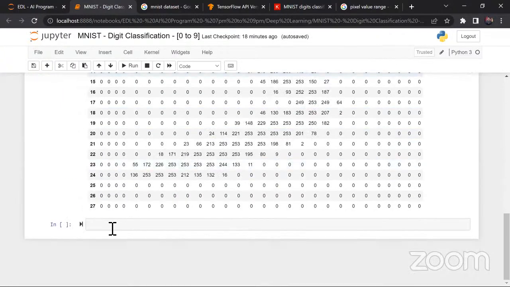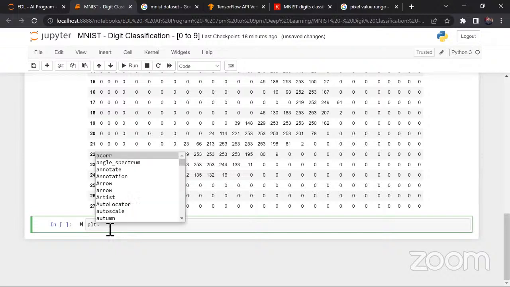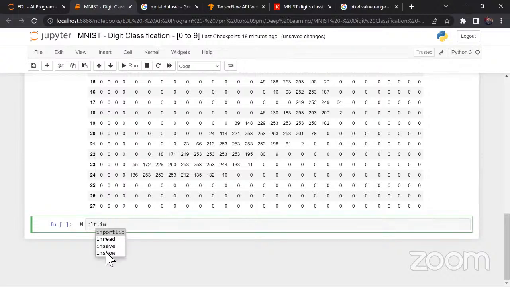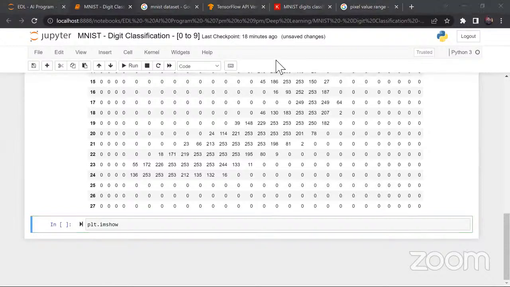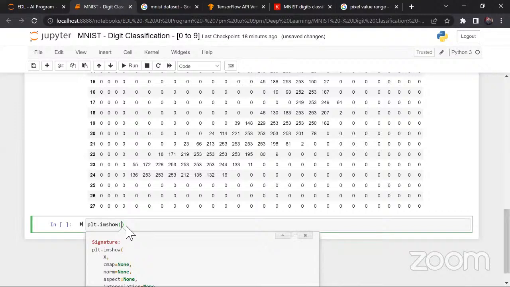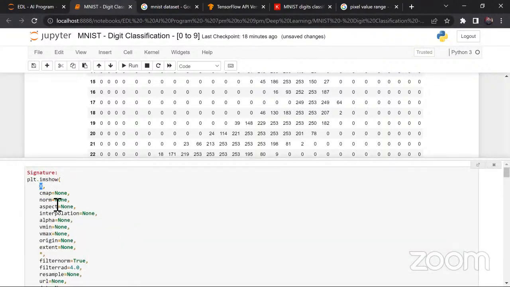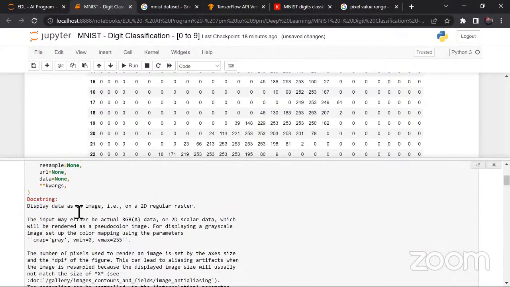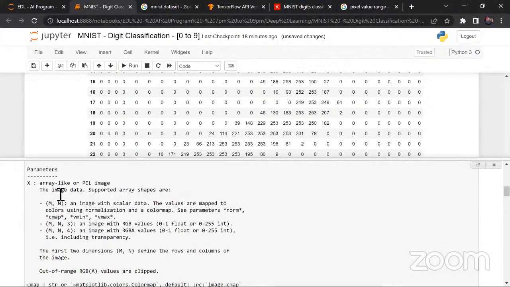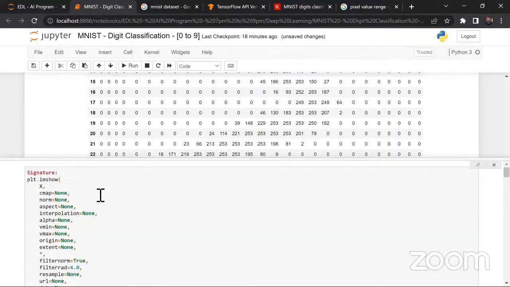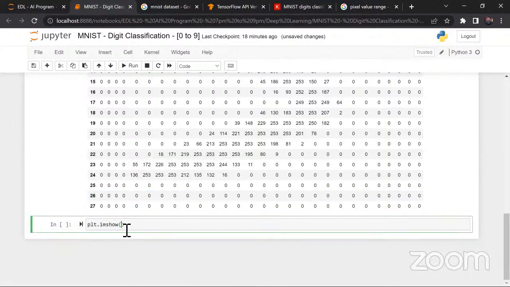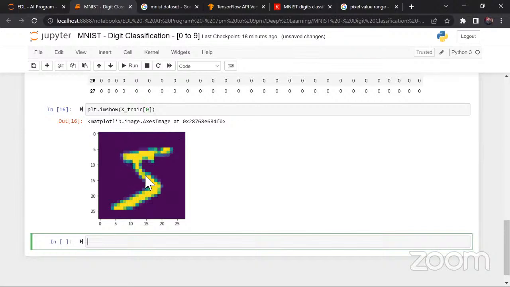So now I'm using plt dot. Within this, there is something called imshow. imshow is nothing but image show. It is a function, so I'm using open and close parenthesis. Within this, X is what? Let me scroll down. Display data as an image on a two-dimensional rectangular raster. So this X should be array-like. So I'm directly giving X train of the 0th index. Now see this, number 5, I got it.